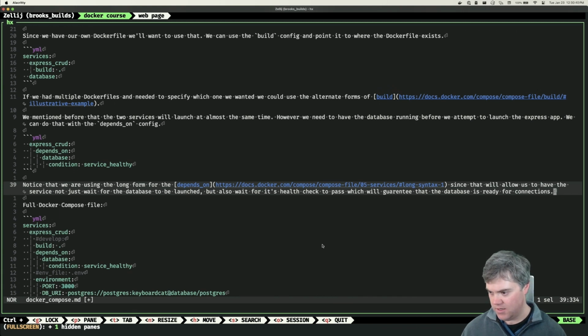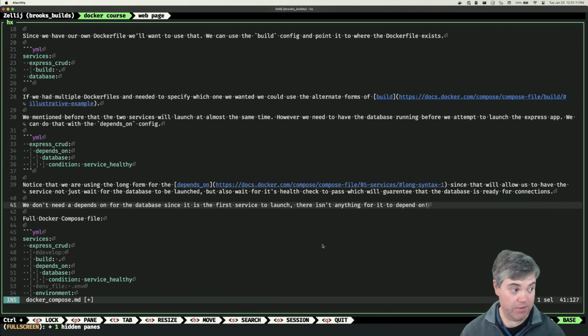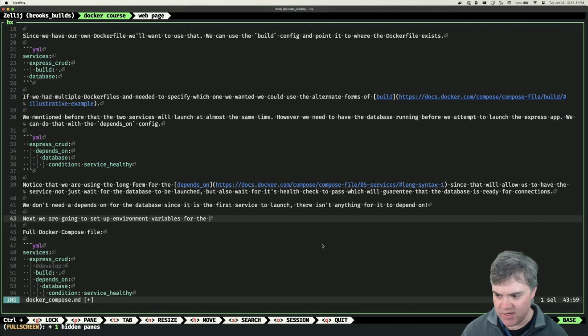Okay, so we got that. We don't need it depends on. Okay, so we have that. Next up, environment variables. Okay, so next we're going to set up environment variables for the services.